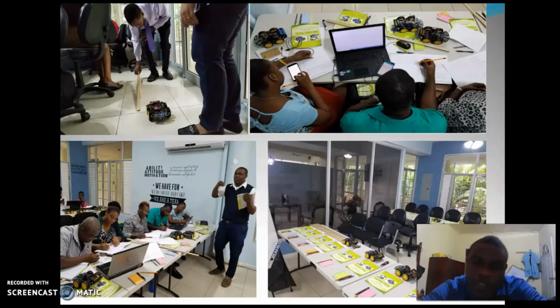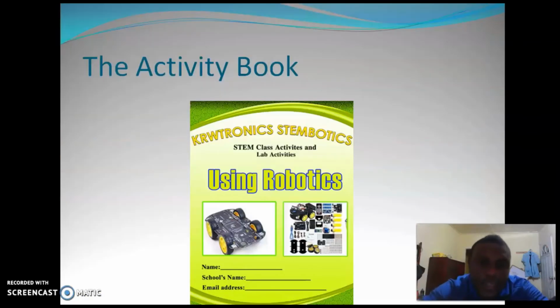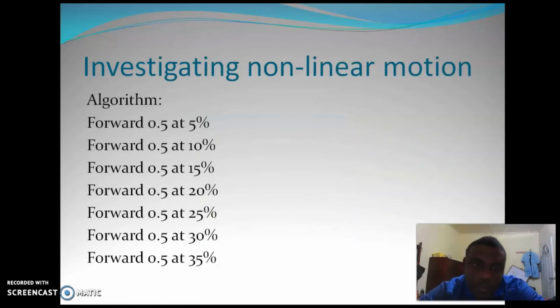So these are more examples from the workshop, where the participants analyze the motion and derive equations in the motion. This is a copy of one version of the book. We're looking to, of course, redesign the book, but this is the activity book that you can find with all of those types of activities that allow students to investigate different concepts in their physics syllabus or their general science syllabus or their mathematics syllabus.